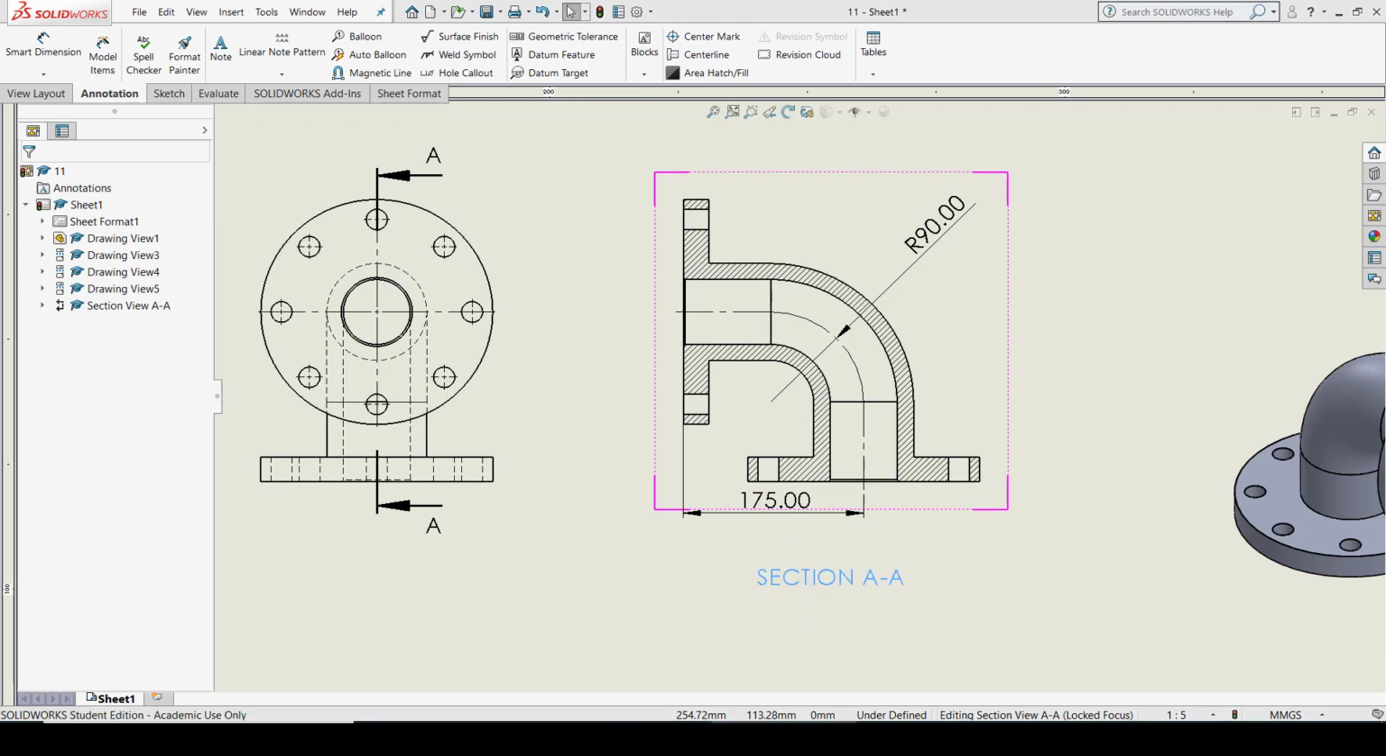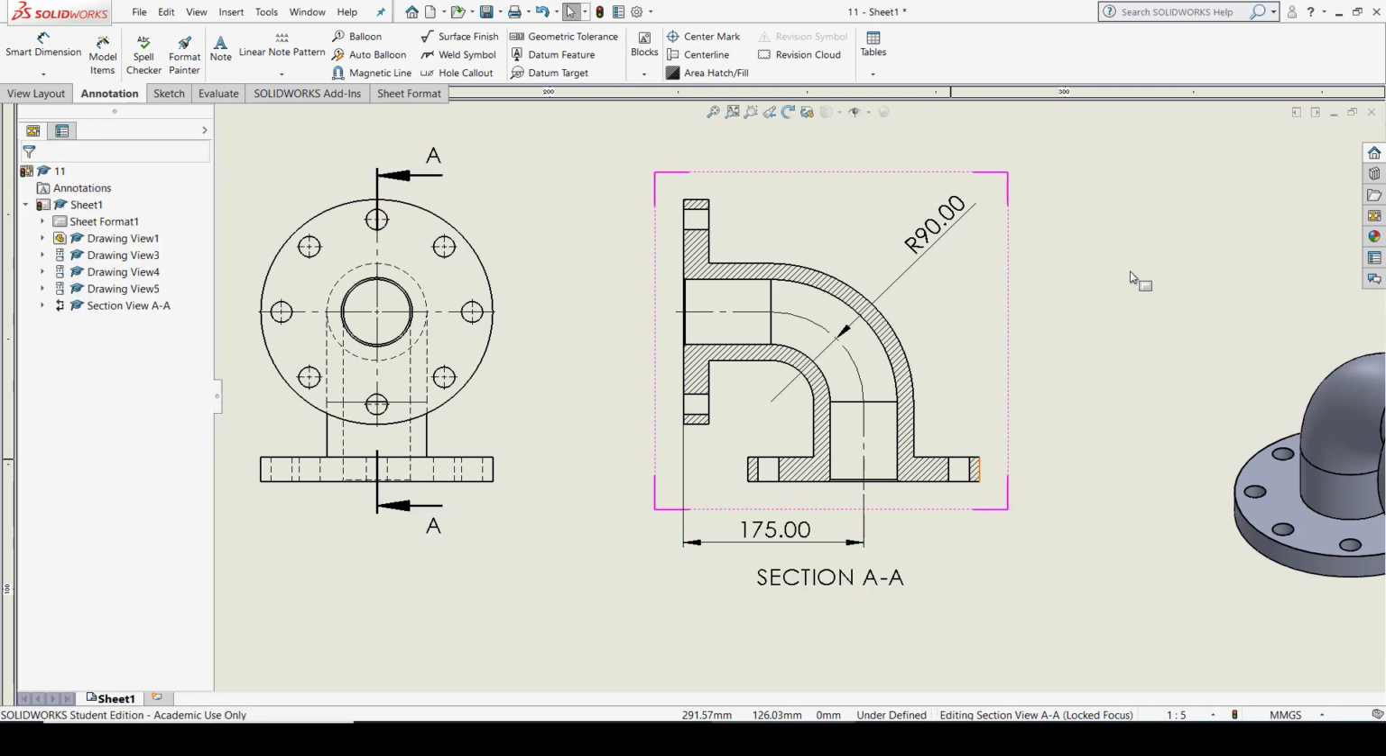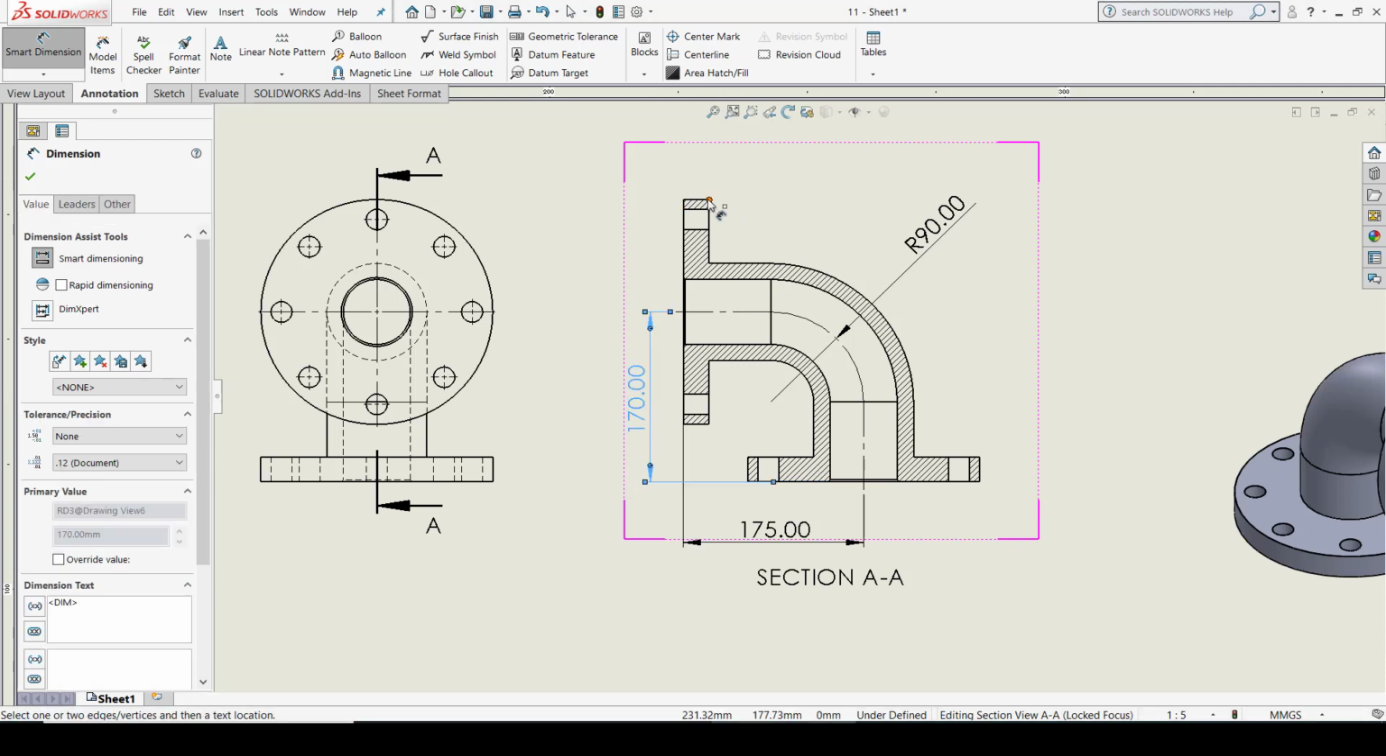Move this section A a bit below this drawing. See, now again go to smart dimensions. Now click this edge and this center line and define it as 170. Fine. And now the outer edge as 25. Also this becomes 25. Fine.